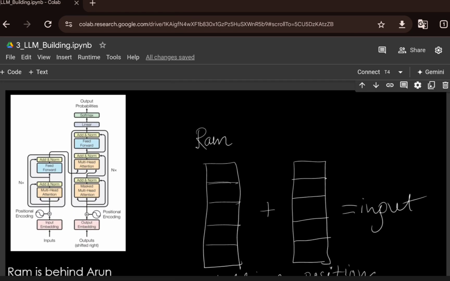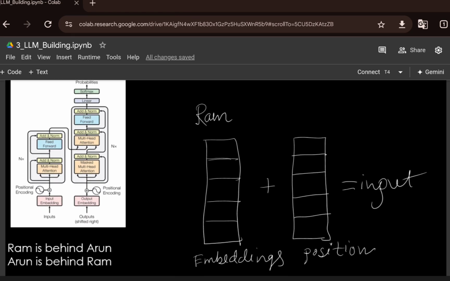We have talked about the embedding dimension. But if you take this example, say we have two sentences like "Ram is behind Arun" and "Arun is behind Ram".